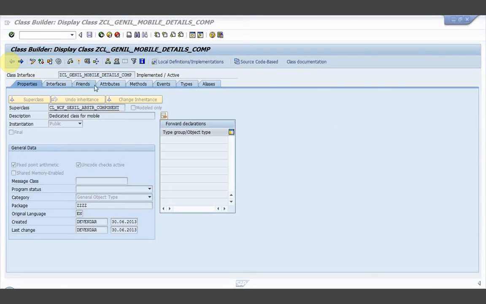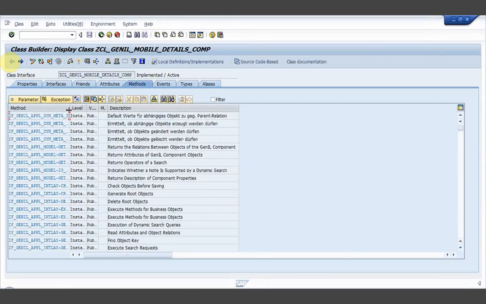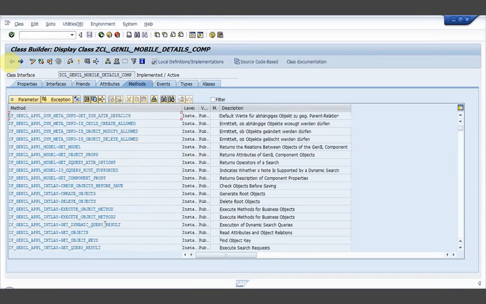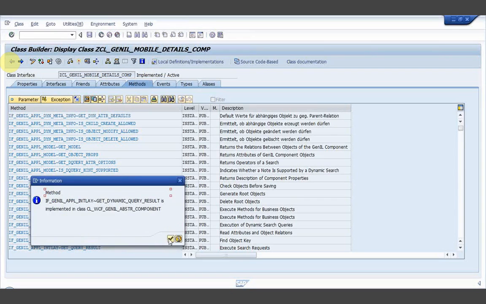Right. Now I would like to get the dynamic query result. First of all, for implementing it, I should know what the expected query result is. We will see that. We need to see the import and export parameters.